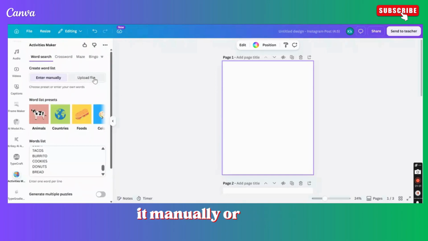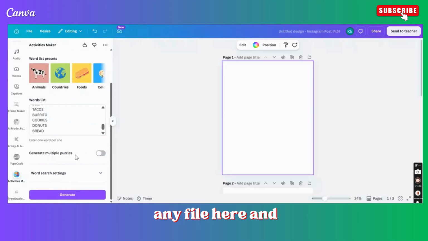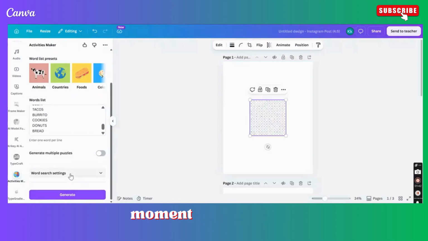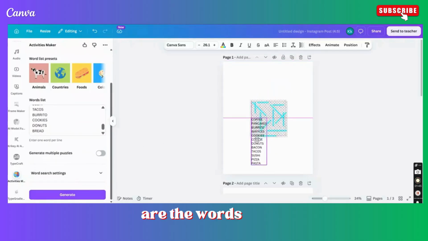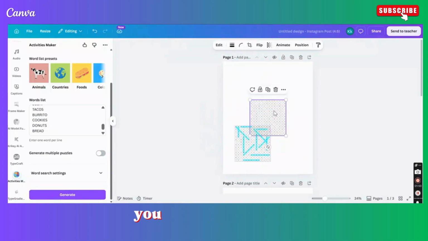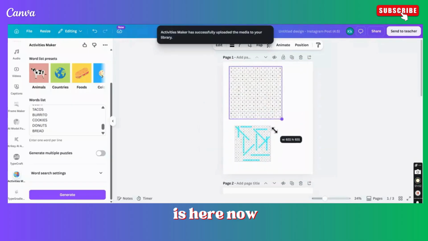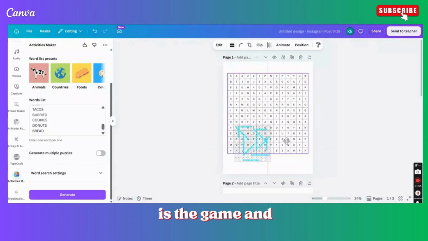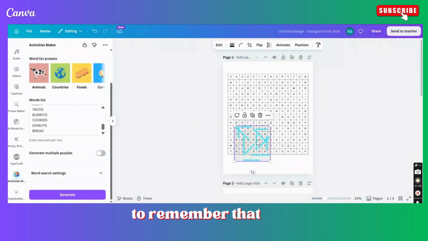You can also enter it manually or upload any file here and generate multiple puzzles if you want to. Then you just need to click generate. The moment you click generate, these are the words which were there. For example, I'm going to remove them here. Now this is the actual game, and you have to remember what the answers were.